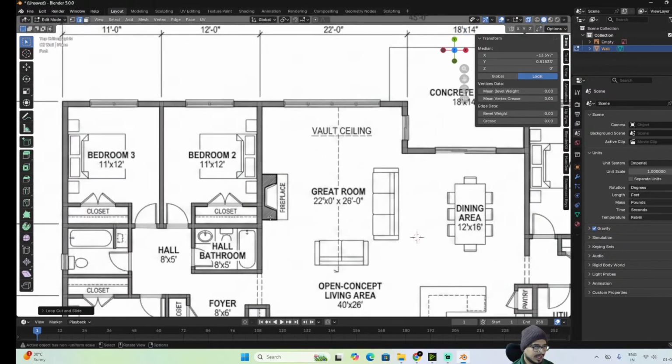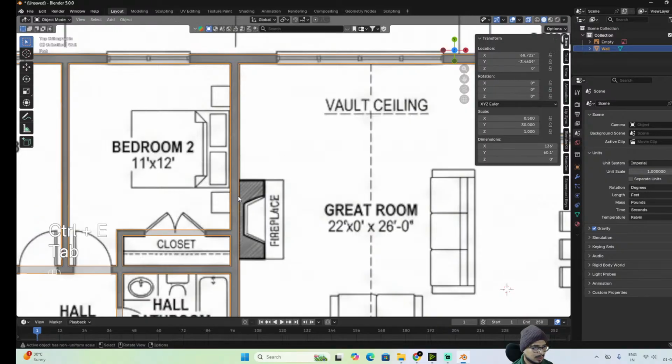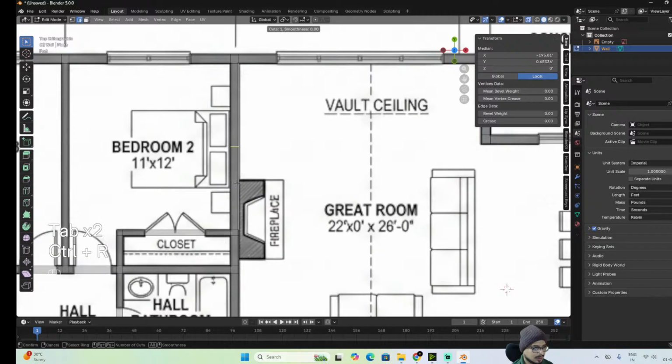And there is a fireplace over here, so we might have to add a wall over here, which I'm going to extrude like this.